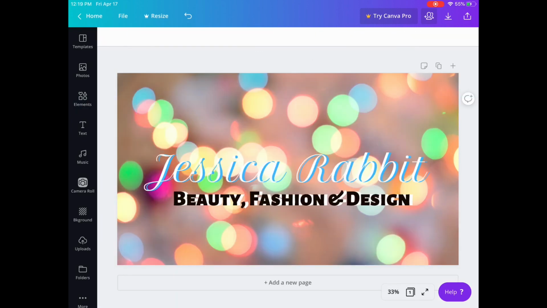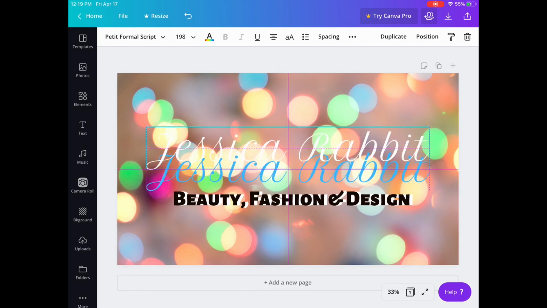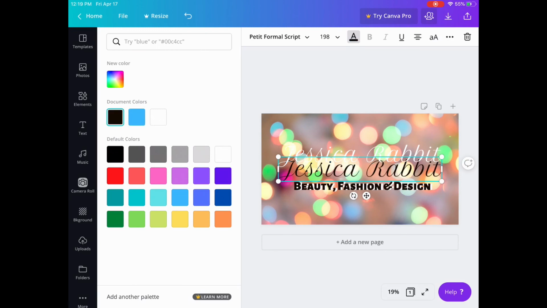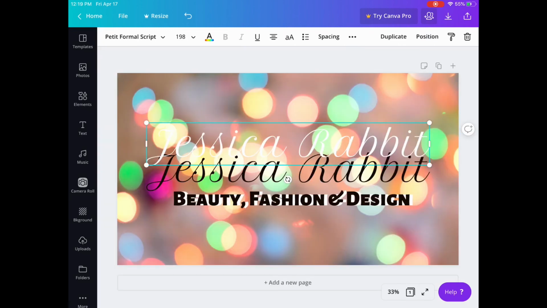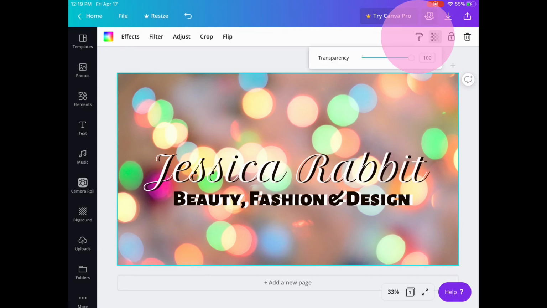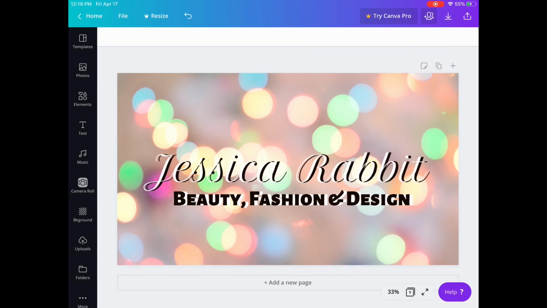So the last thing I wanted to talk about real fast was trying to make your name and your description stand out. So for this, I'm just going to change the blue Jessica Rabbit to black. And then what I'm going to do is I'm actually going to select this background, and up in the right-hand corner, there's this little kind of gradient box. And you want to select that, and you can actually change the transparency of your background.